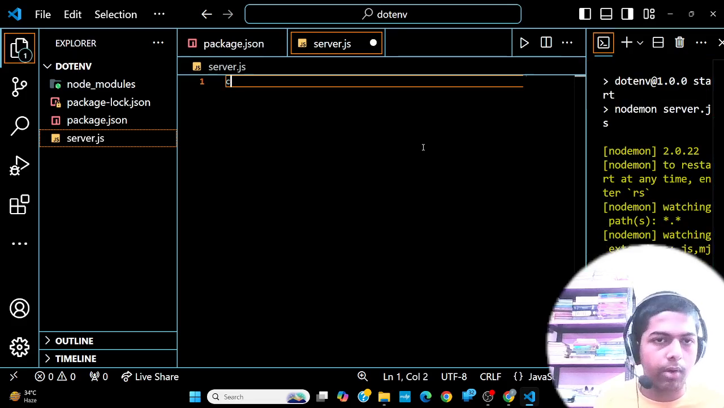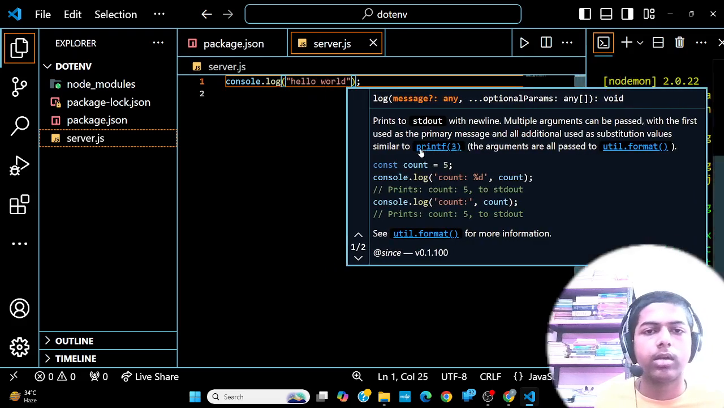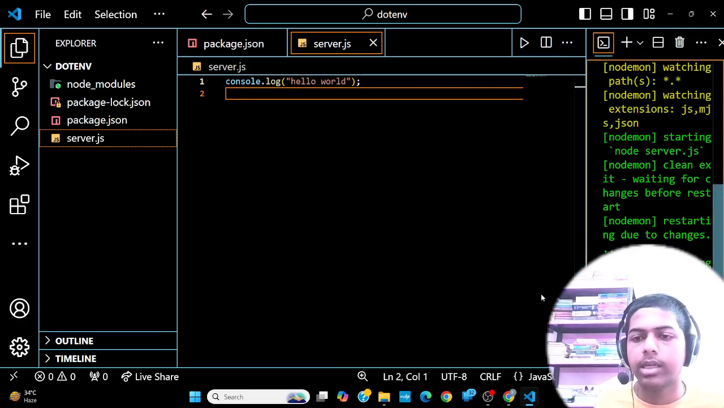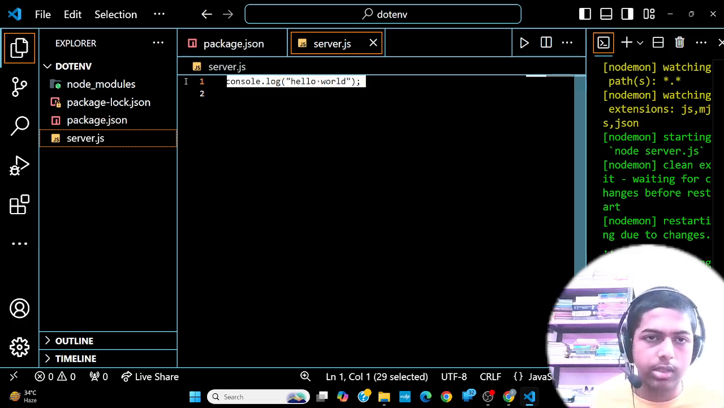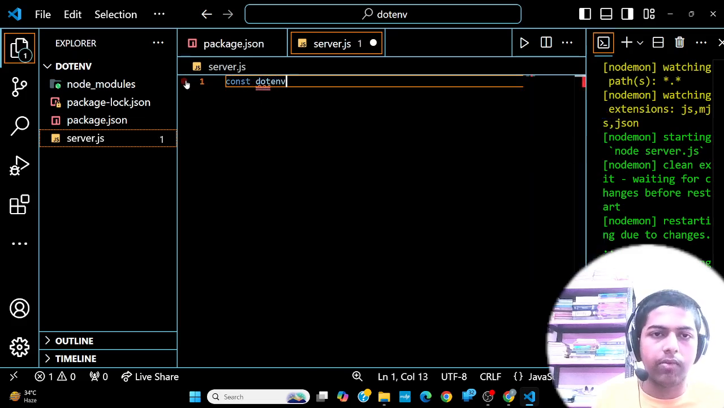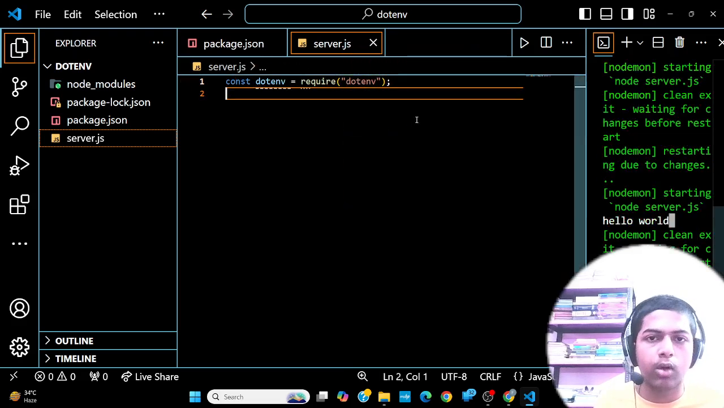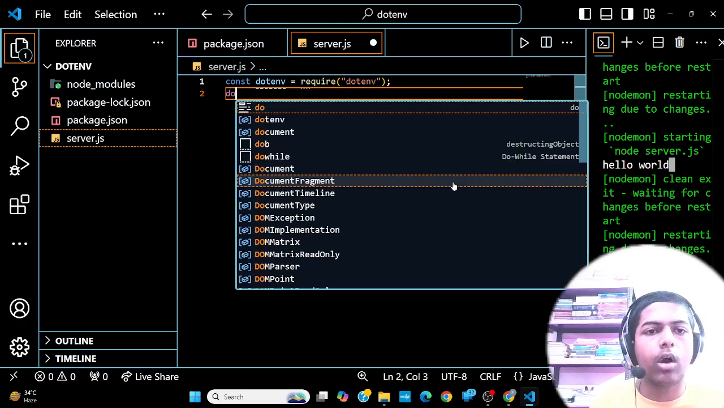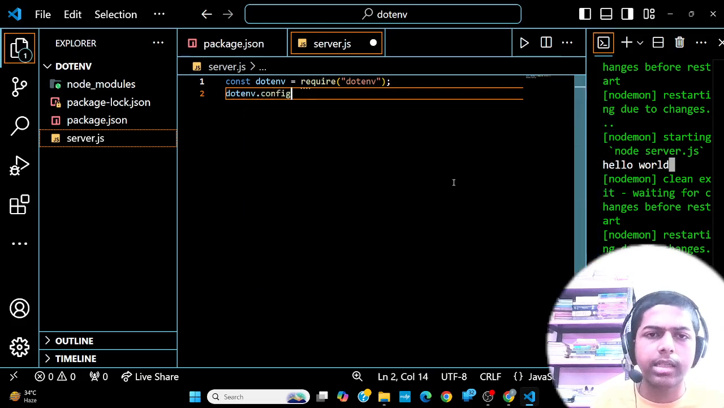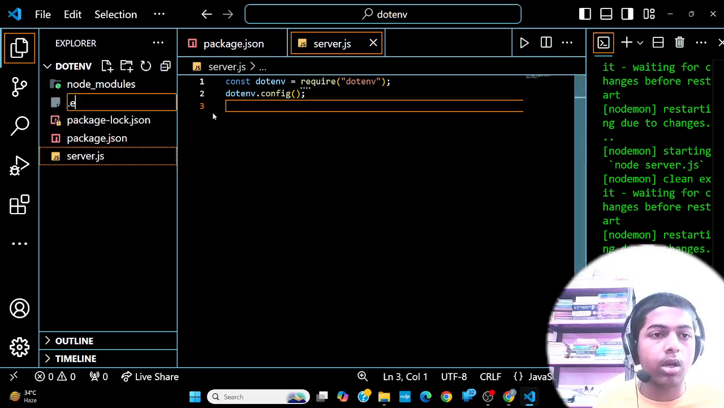Now I'm going to write console.log hello world, just to check whether it is working or not. Now you can see it's working. So now we can import all the downloaded modules here. Let's say const dotenv is equal to require dotenv. After importing, you can see there are no errors, meaning the module was successfully imported. After that, you need to write dotenv.config, and that's it. After you write these two lines of code, the .env file can be used in your Node.js project.